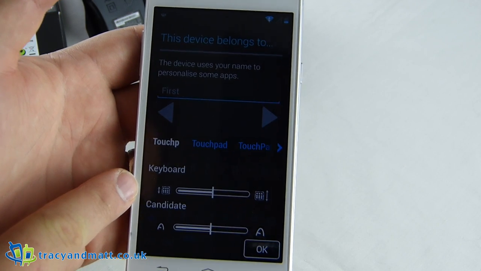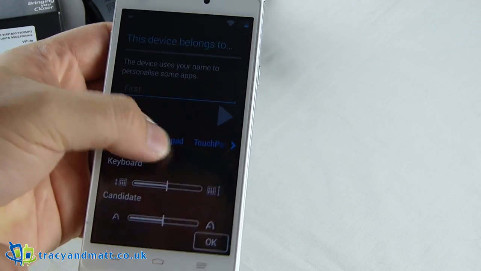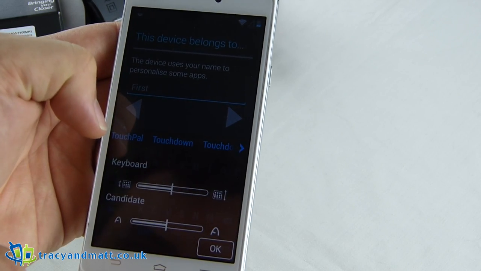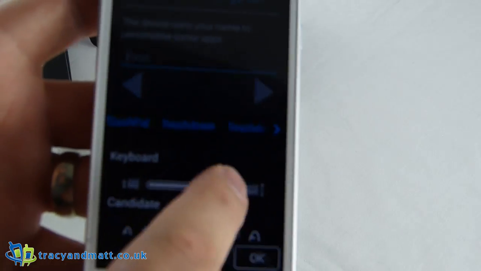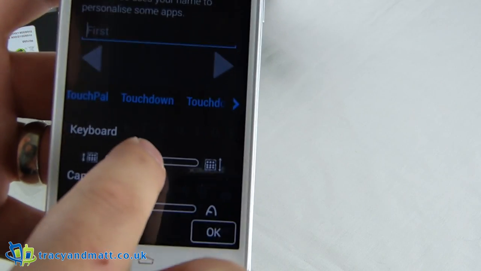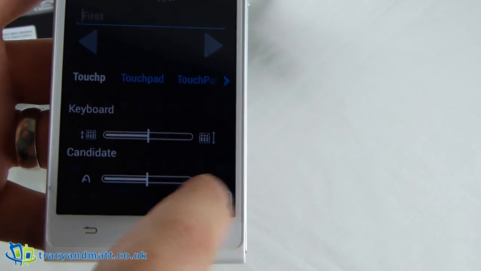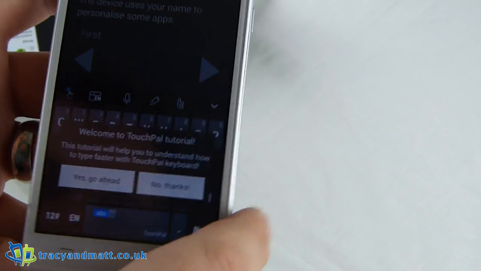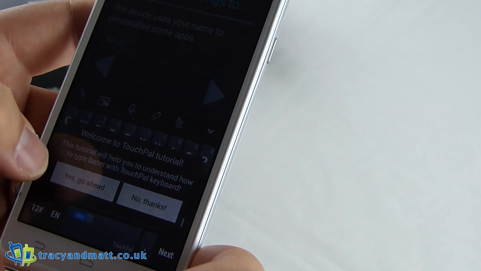Okay, it's TouchPal. This device uses your name to personalize some of the apps, so I'm going to put my name in here. Okay, it's asking me what size I want the keyboard to be. Small, and candidate A, so it must have some kind of text or TouchPal text input through handwriting.